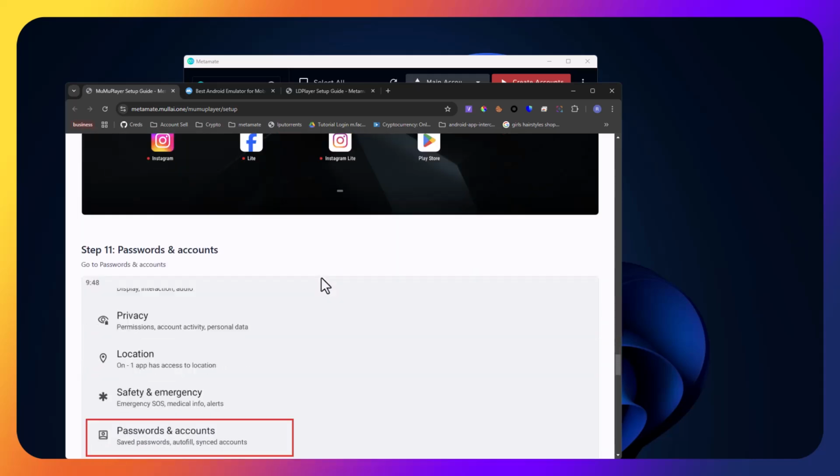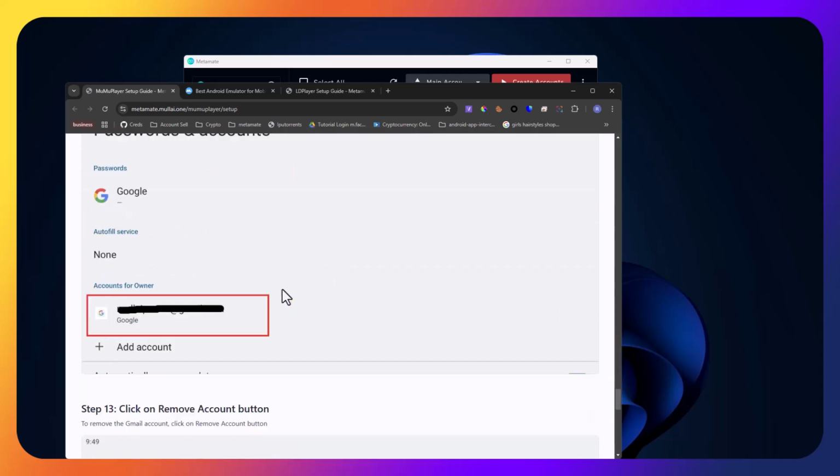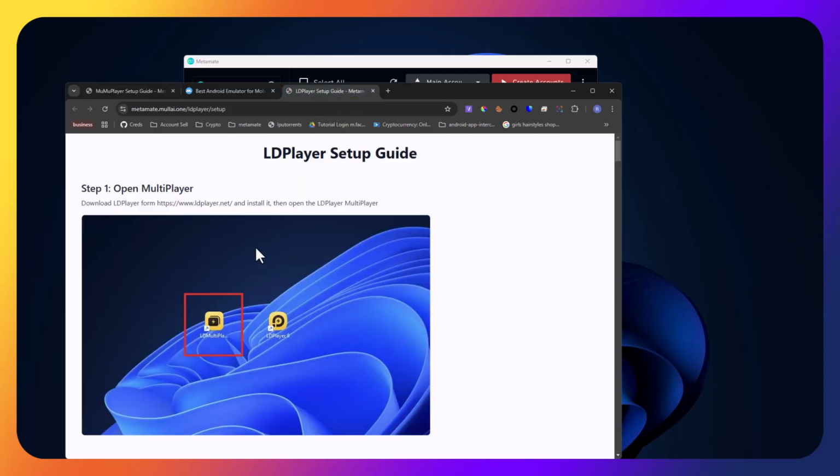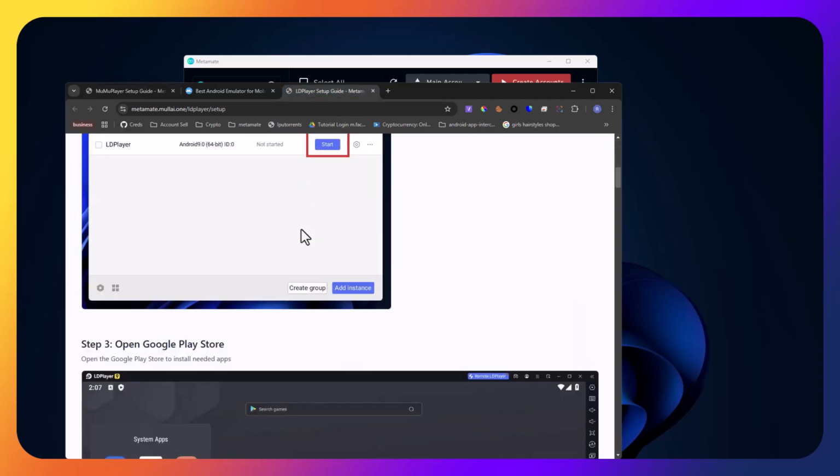Then go to settings again. And then go to passwords and accounts, select the email account that you logged in with, and then remove that account. That's it. That's the basic setup. Momo player and LD player are the same thing.